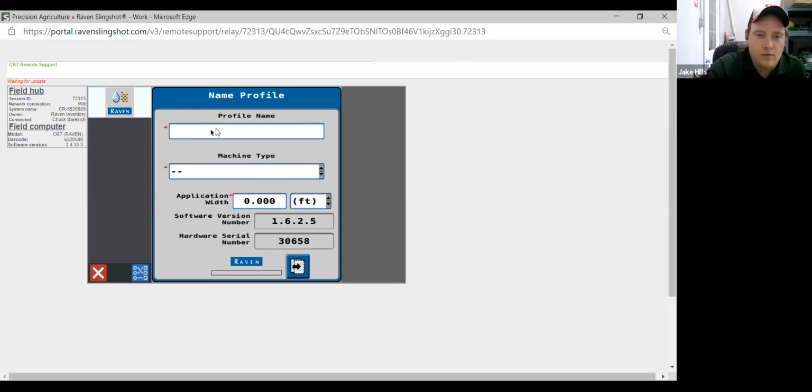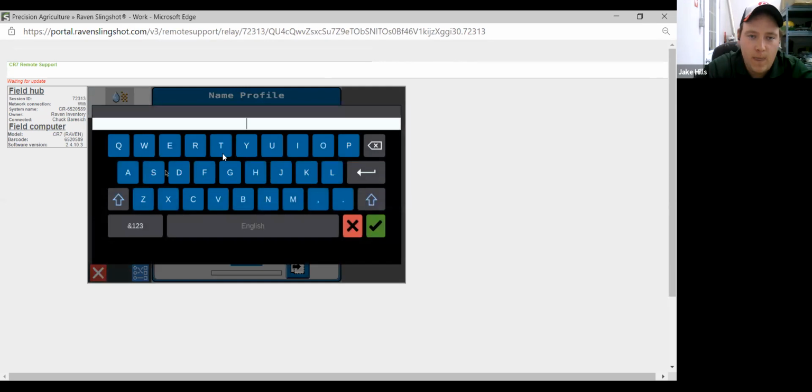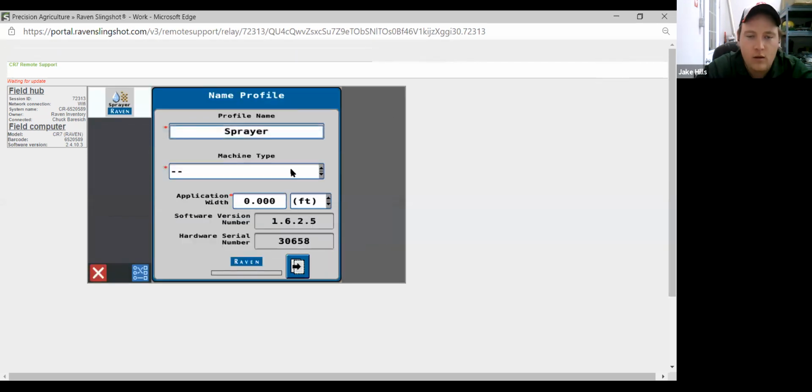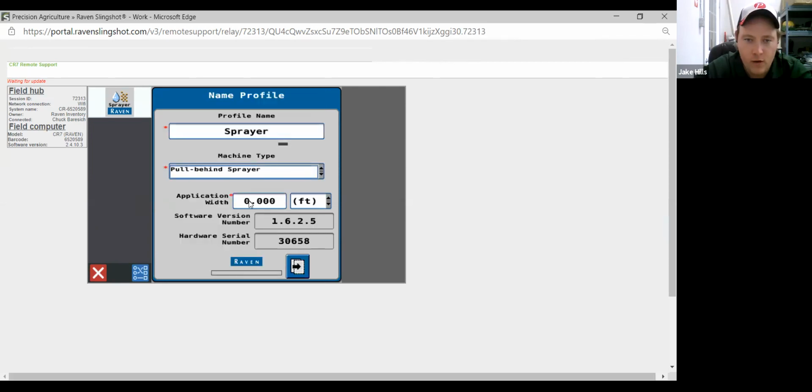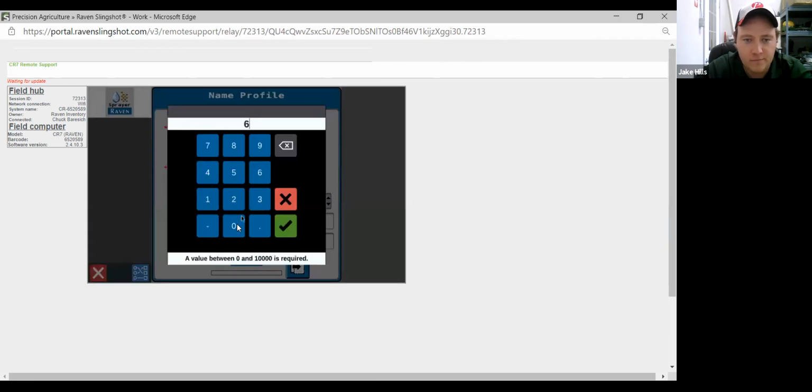So now we're at the top. I'm going to do spare. What my machine type is. Let's go to full line sprayer. And then our application width. It's called 60 feet.